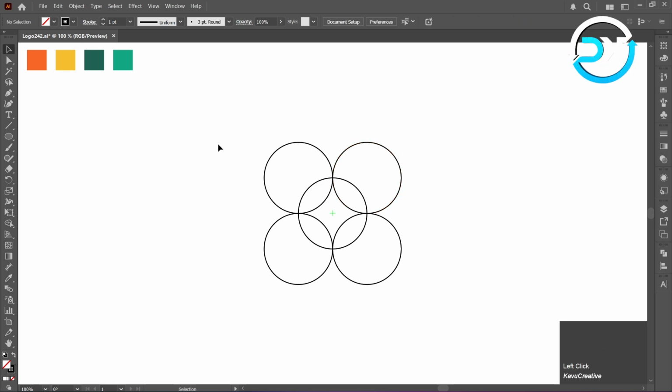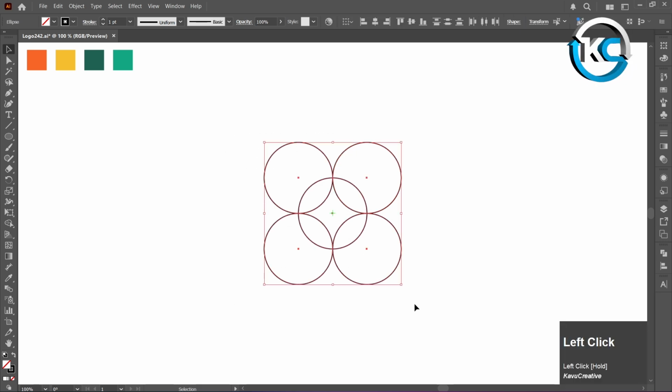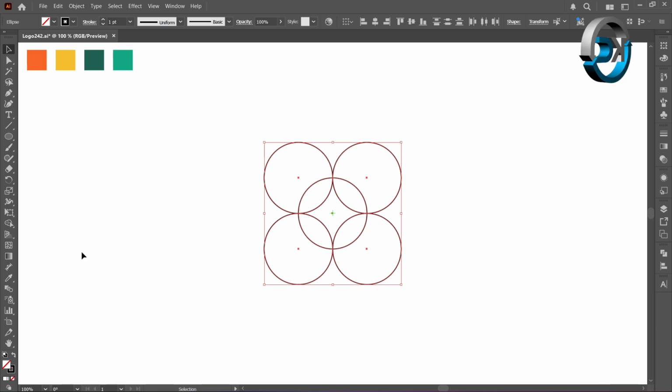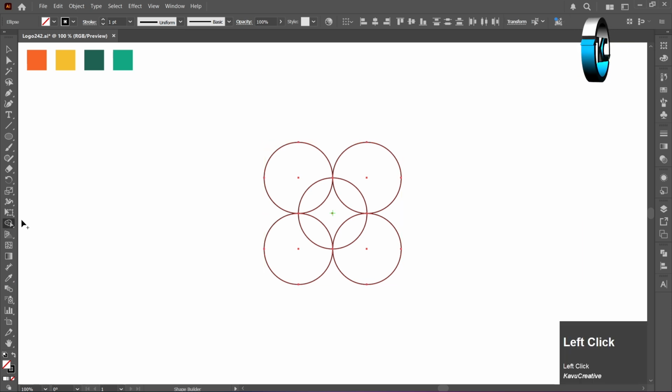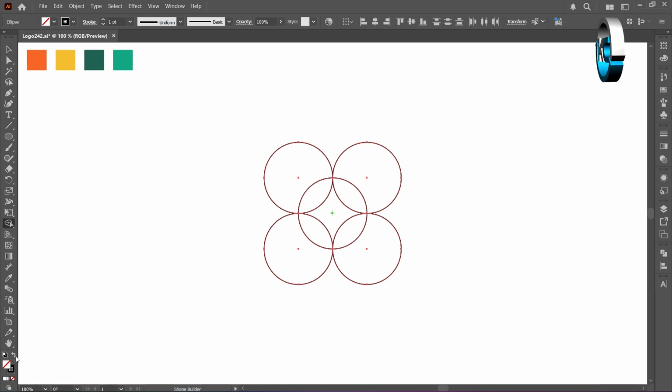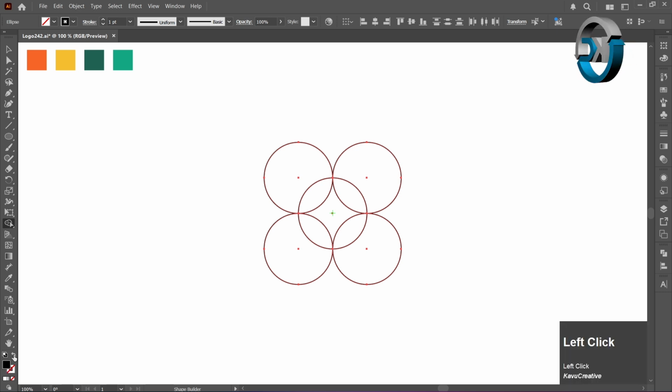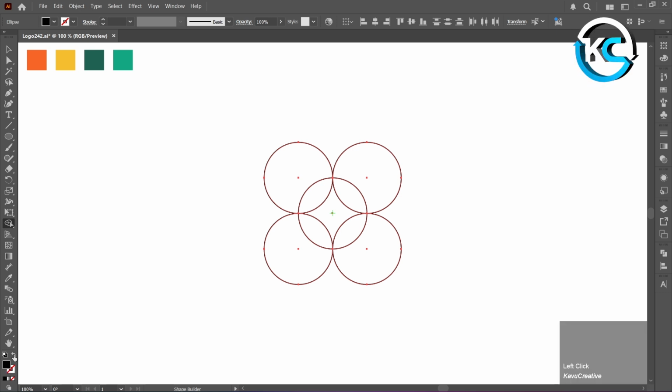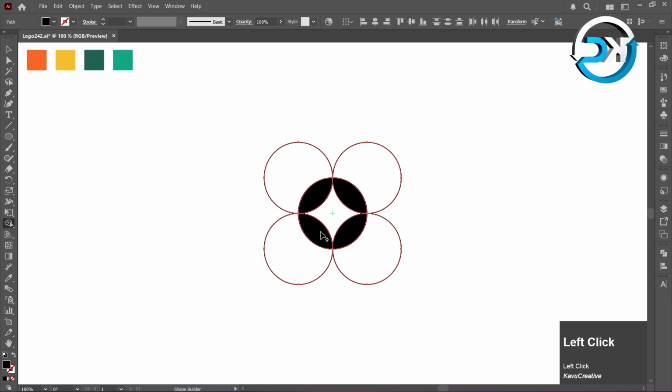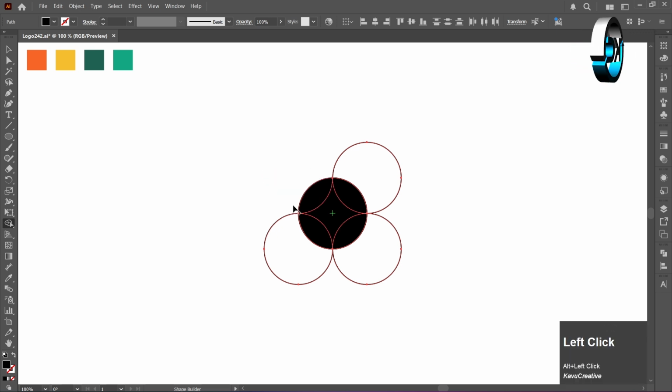Select All and select Shape Builder tool. Swap Stroke to fill. When we merge shapes, the Shape Builder tool shows a plus symbol. By holding the Alt key, we can remove unwanted objects. It shows a minus symbol.